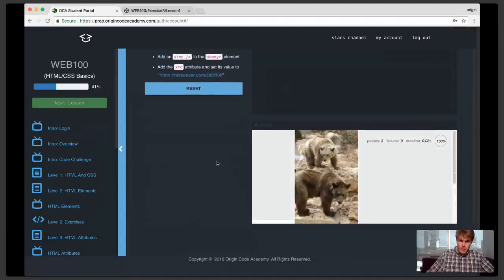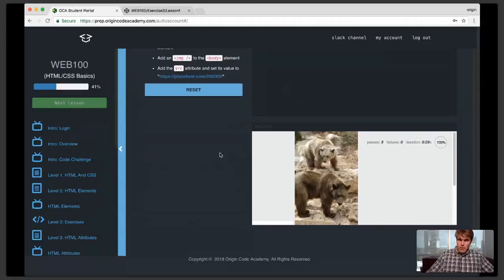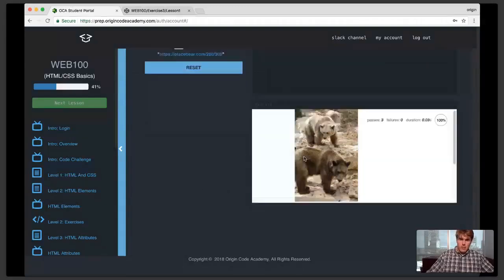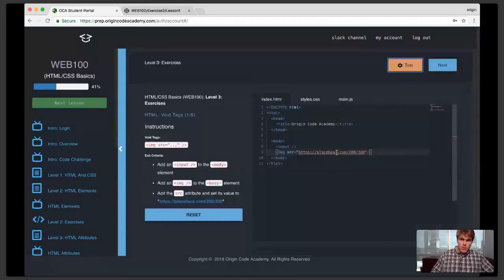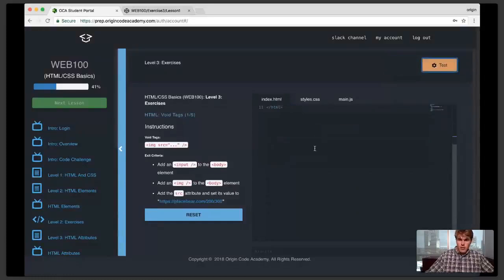I'll check that out. Let's see what happens if we hit test again. Looks like the same bear. What happens if we try place dog? Not a thing.